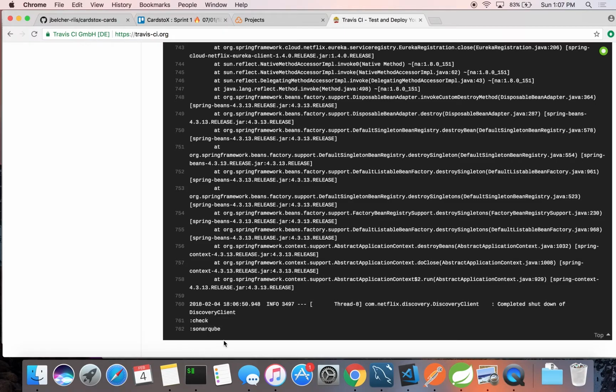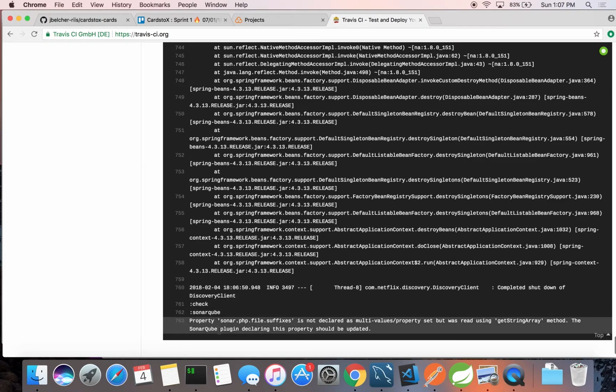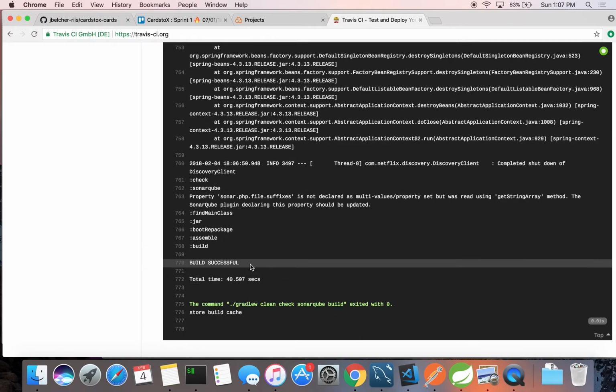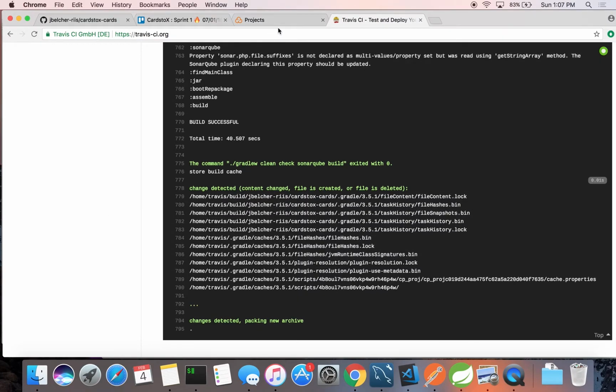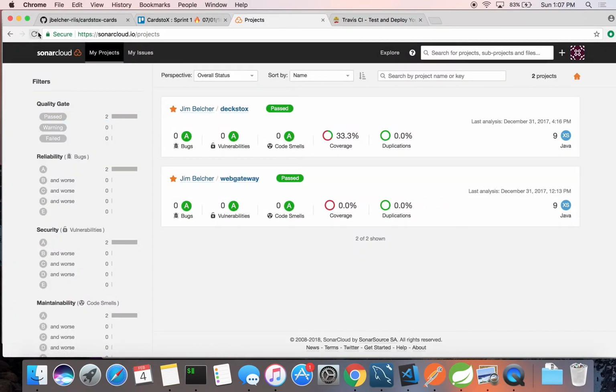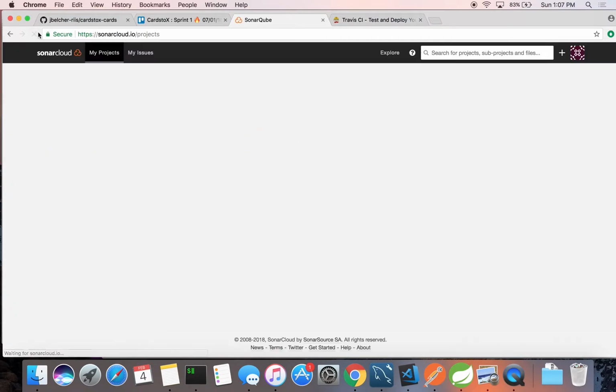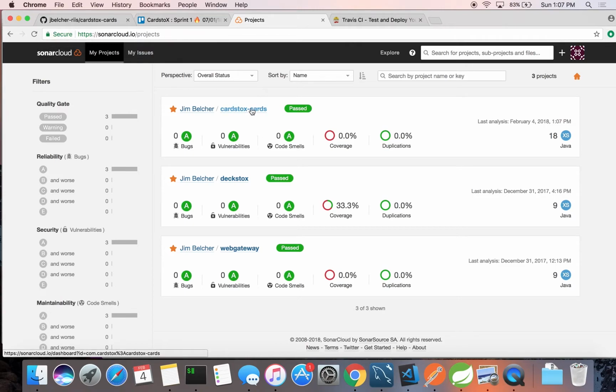We can see here it's trying to do the SonarCube task right now. It already did check. Doesn't appear to have blown up this time yet. Oh, build successful. Okay, cool. So what I should be able to see now, if I go back into SonarCloud and refresh my project, is a third project, and it is Cardstox. Awesome. That's exactly what we want to see.